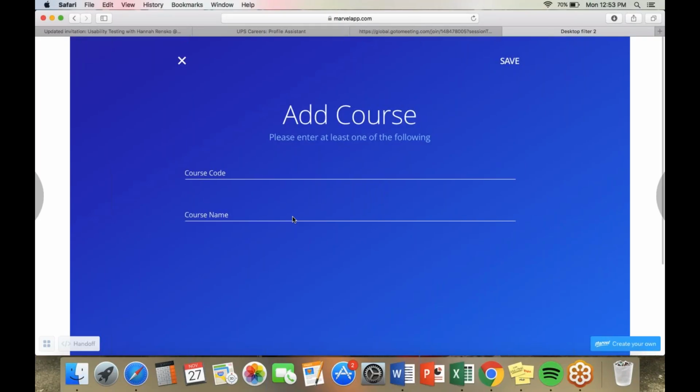Okay, so can you explain what's happening in one sentence on this page? So if I couldn't find the course that I was looking for at the main screen, I could come here and look it up myself through the course name and course code. Okay. So now, obviously, we can't type on this mock-up, so pretend we wrote something in, and now you can click save.